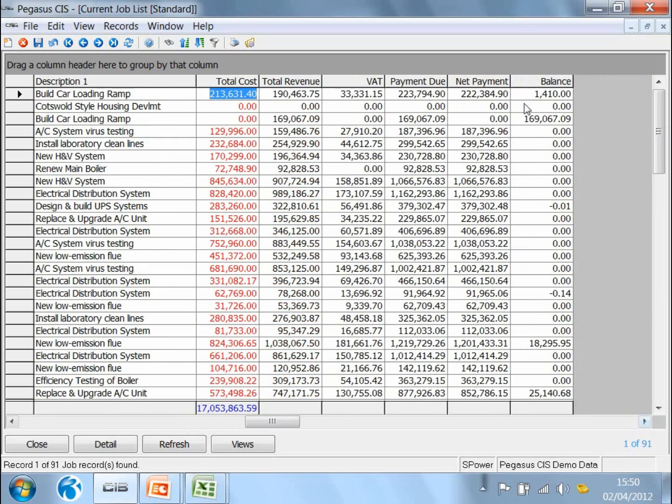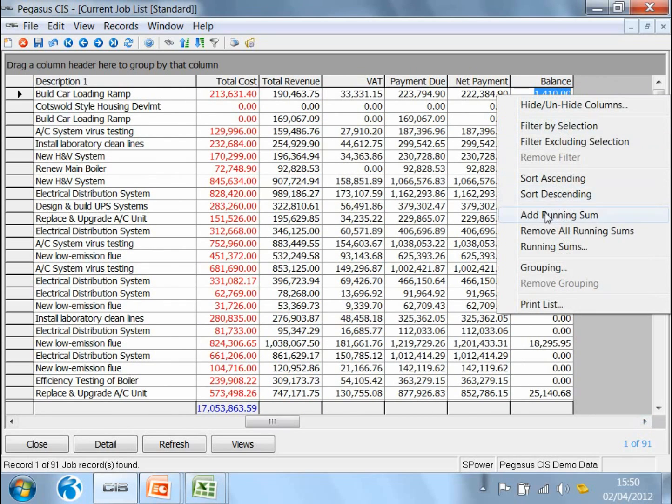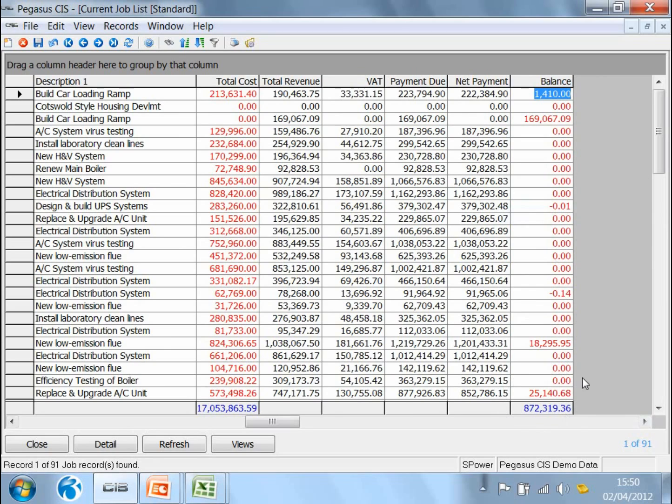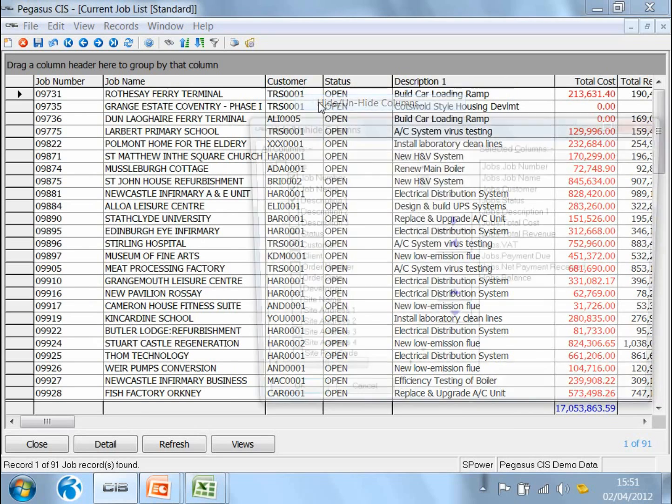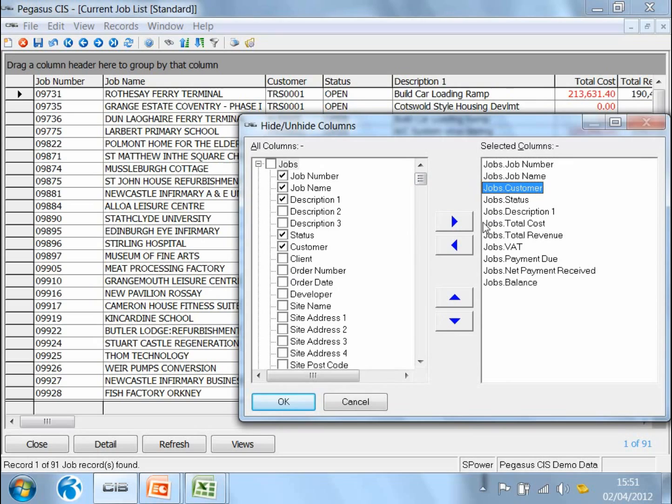Maybe I want to see the total of the cash that's owed to me. I simply go to that column, right click and add another running sum. So I can now see the total of the cash that's owed to me across all of my current jobs. Let's say that I don't want to have the customer account code, I want to have the customer name because TRS0001 means nothing to me. So what I can do is I'm going to hide the customer account code.